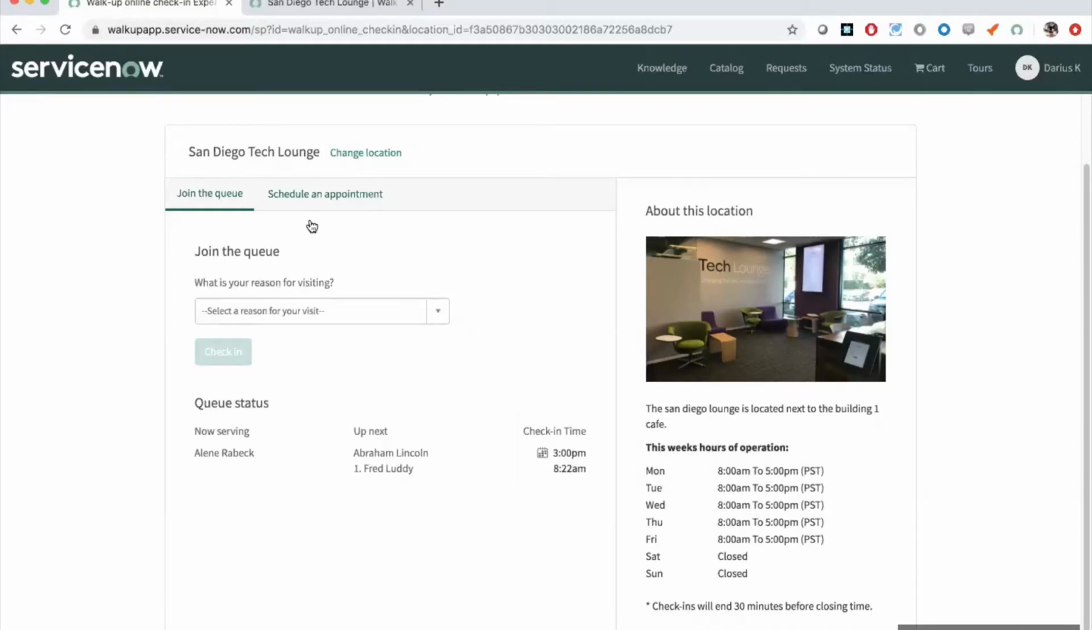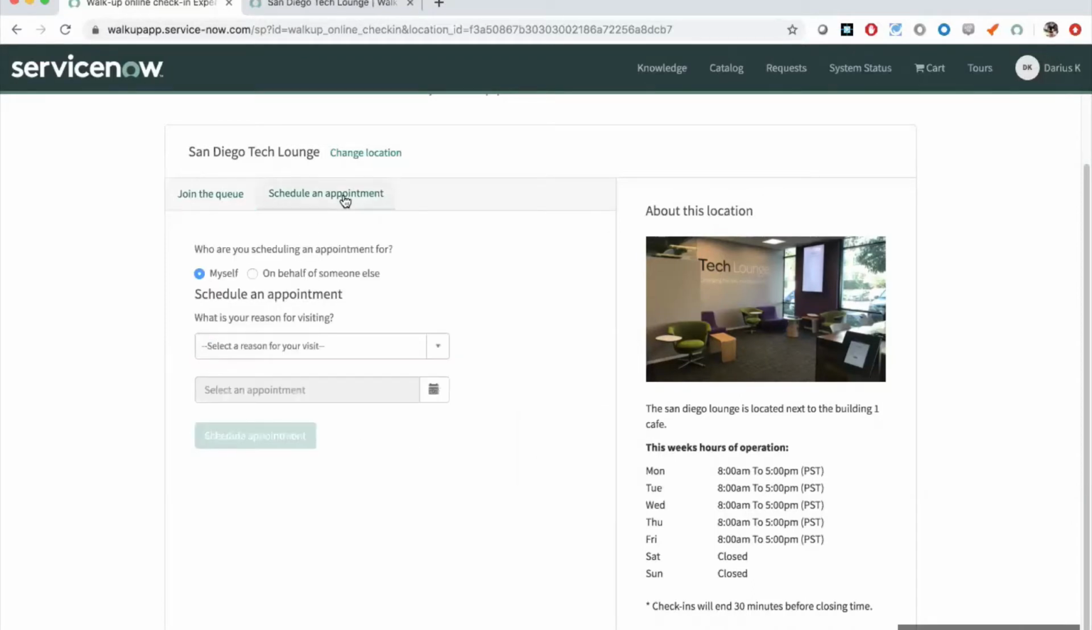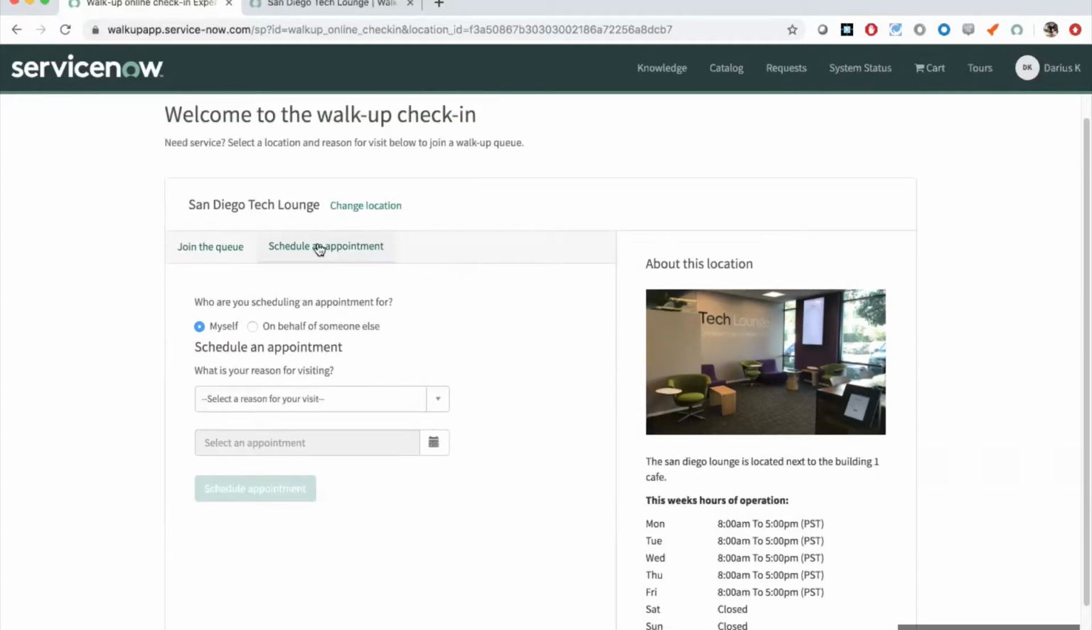alongside that appointment time. Now, if this employee wants to schedule an appointment themselves, they can click here to schedule an appointment. New in Orlando, there is a feature to allow you to schedule an appointment for yourself or on behalf of someone else. But in previous releases to Orlando, you won't see this "Who are you scheduling it for?" It'll just be assumed that you're always scheduling it for yourself.